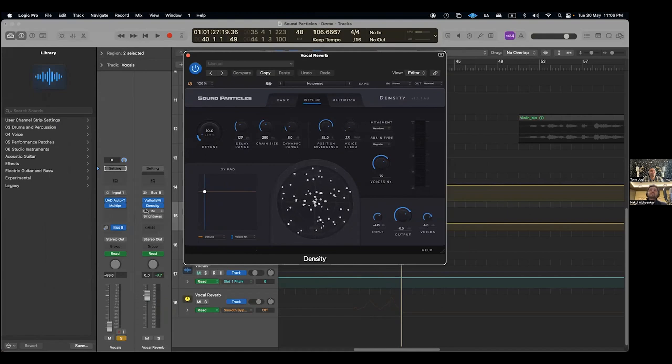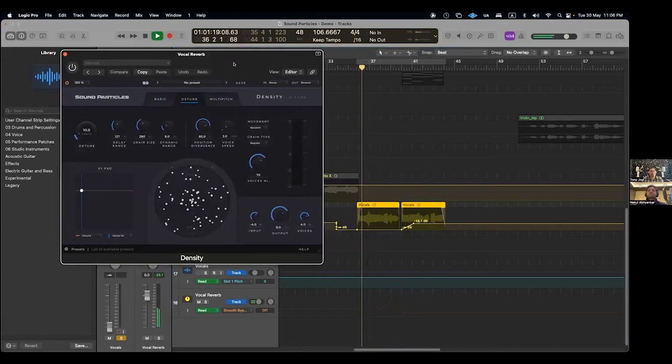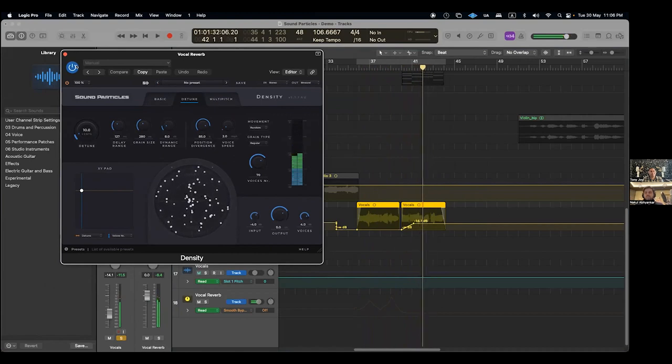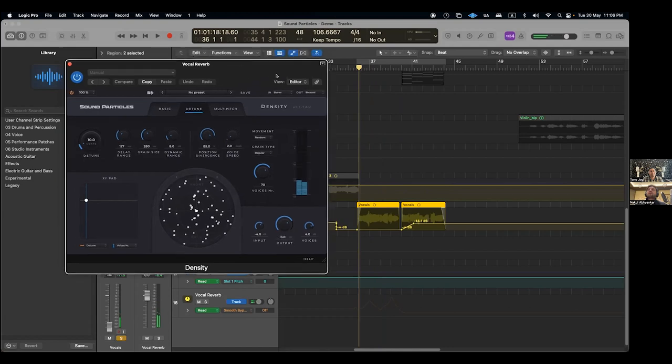And I just love that, because without that, reverb is more like that for me right now. And with density, it's like super wide. Yeah. And I was like, wow, this sounds great.